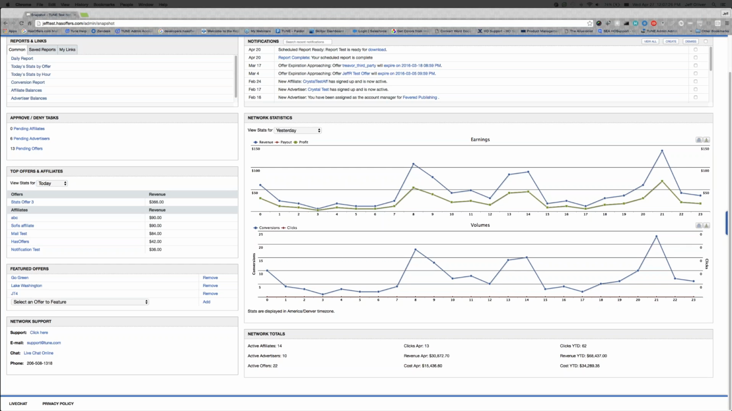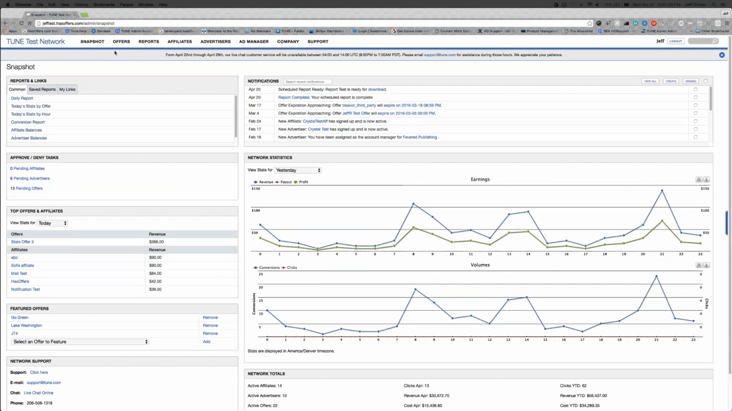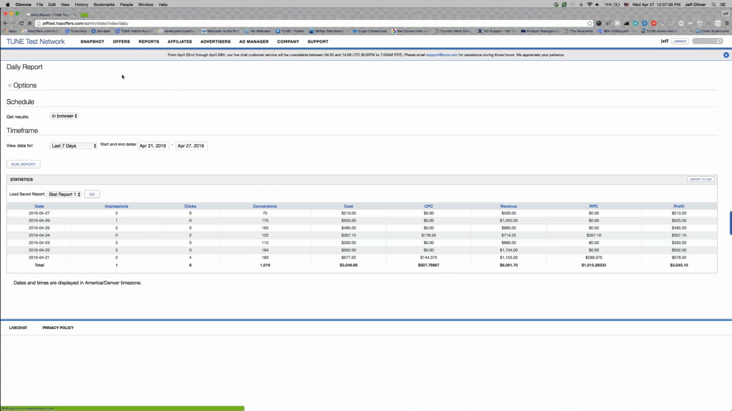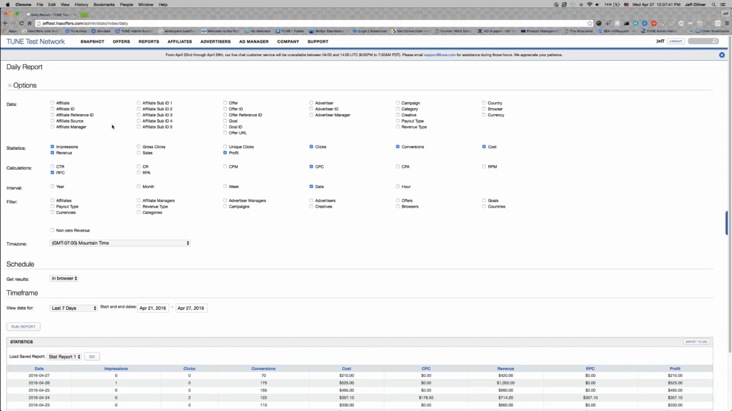So next we're going to take a look at the daily report, and we're going to access this by going to Reports and then Daily Report. Now once this loads up, the options do collapse, so I like to expand them right away so I can tell what options I have to include in my reporting. If you notice, the data is a little bit limited compared to the conversion report because we're not actually pulling in conversion data. We're just showing a daily overview of the clicks that you have, impressions, and conversions.